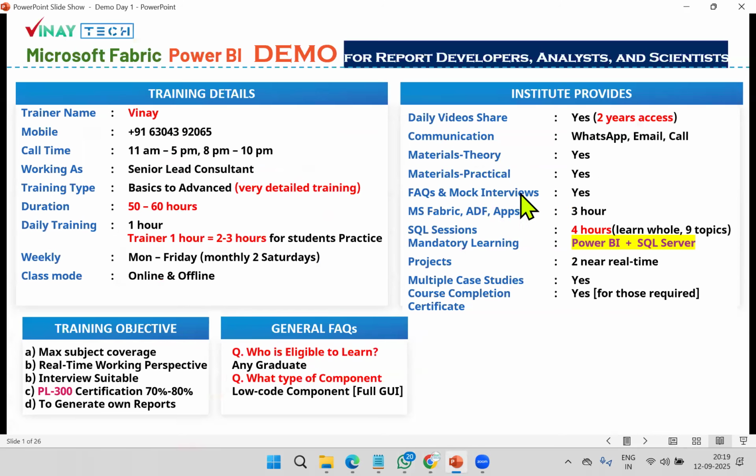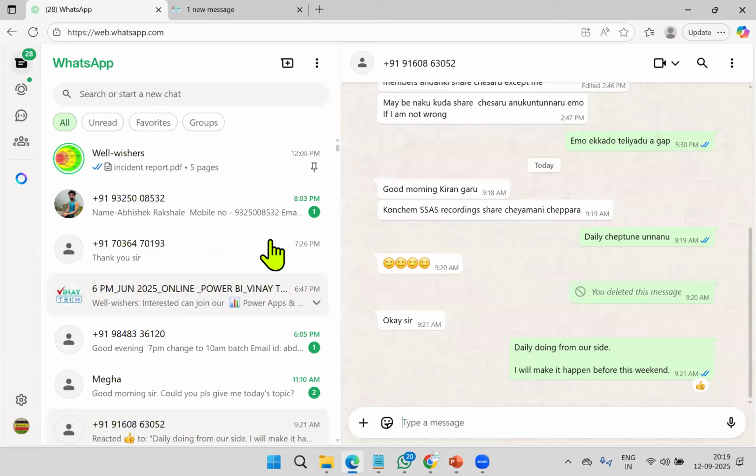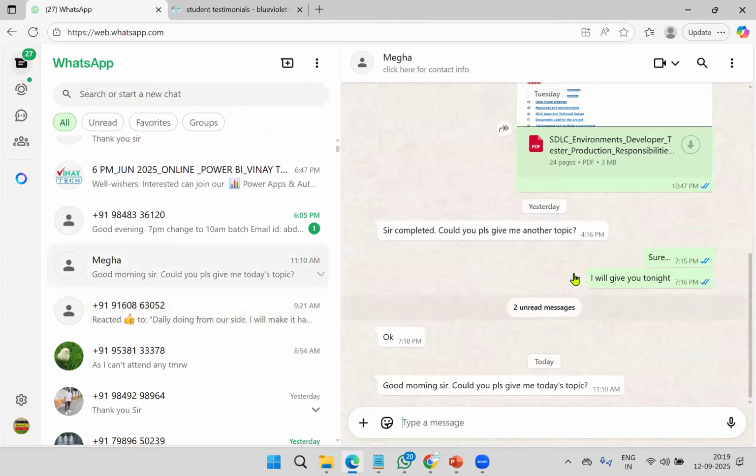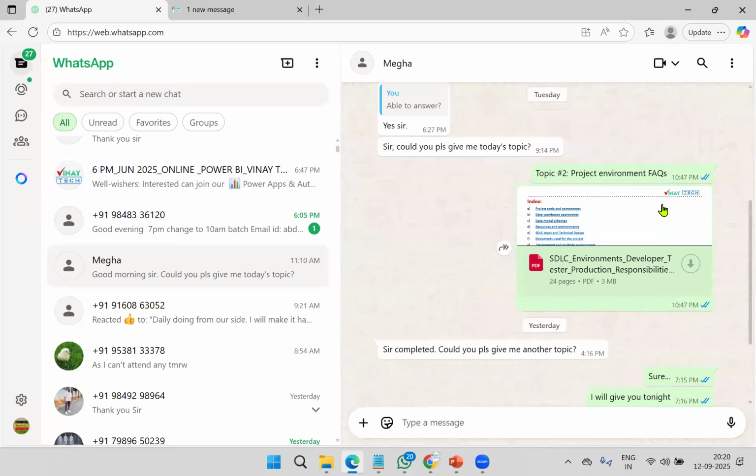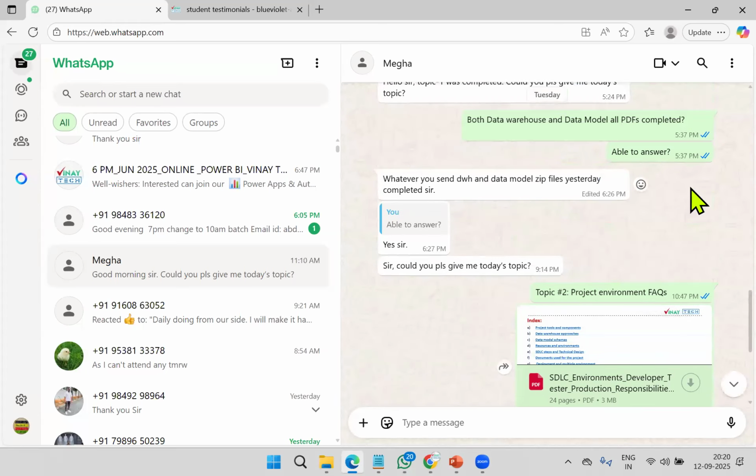And we even conduct mock interviews for people. A couple of students get very friendly, and she's preparing for an interview. Every day she asks me some questions. Sir, good morning, please give me today's topic to practice. Sir, I completed the last class practice. Could you please help me with another topic? So we have a lot of patience to help students.